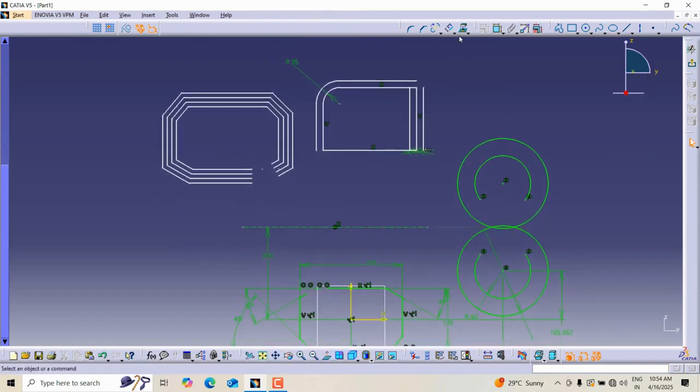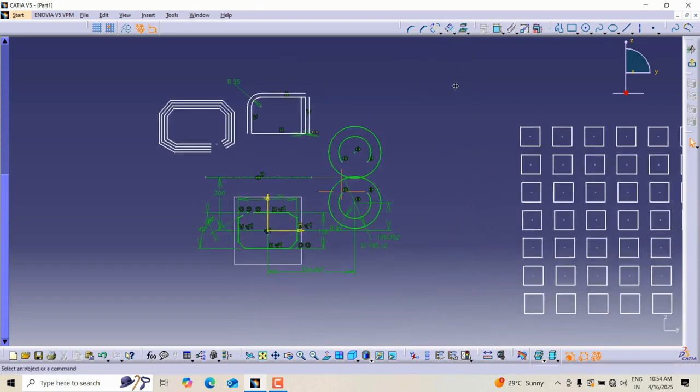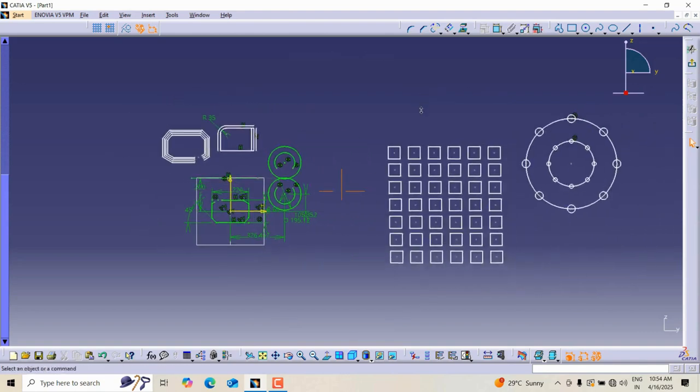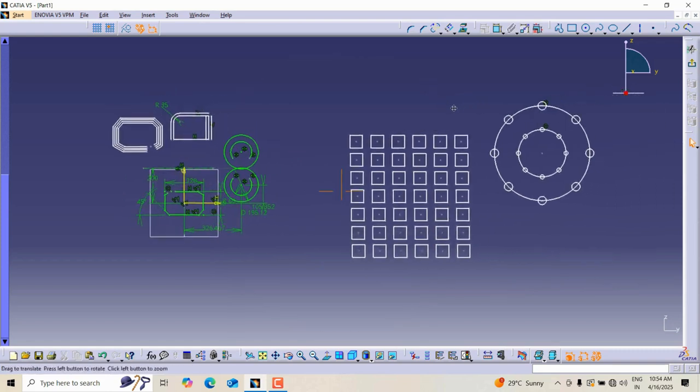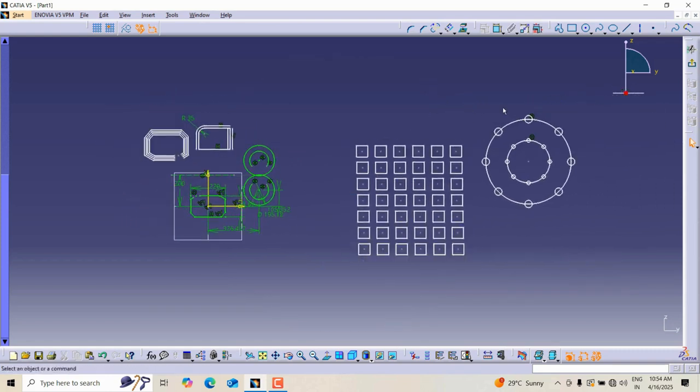So this was the offset command, and these were the tools we were going to see today. All were modification tools. We'll continue with further lectures. Still some sketcher command lectures are remaining. Just follow the playlist and continue learning the CATIA software.